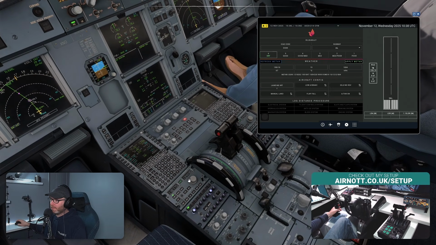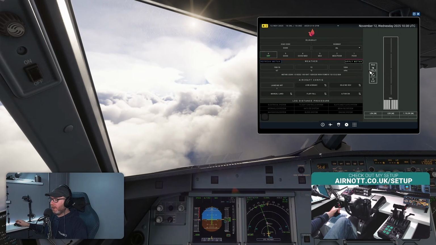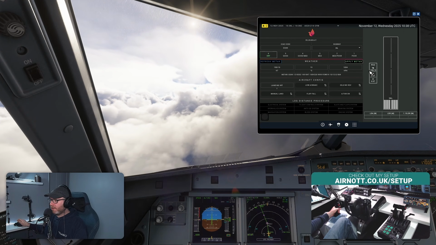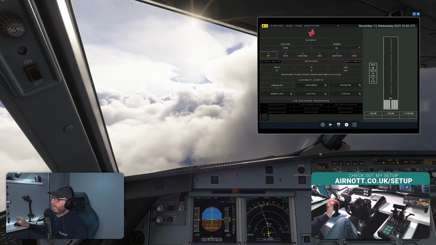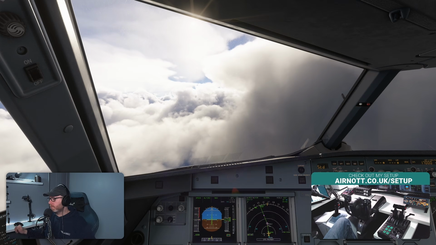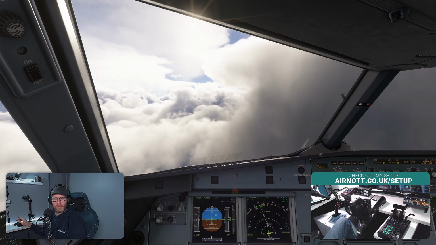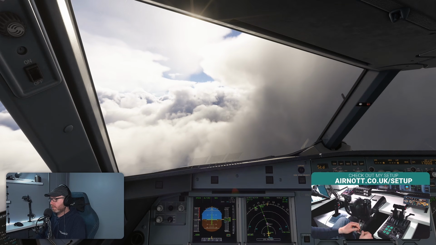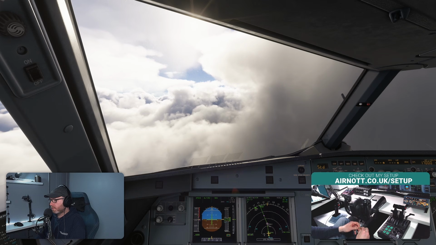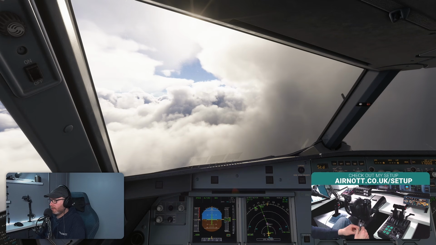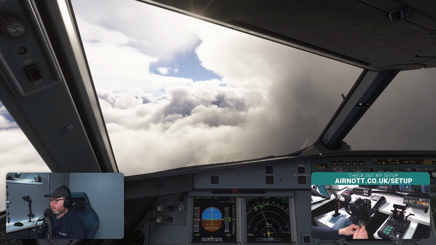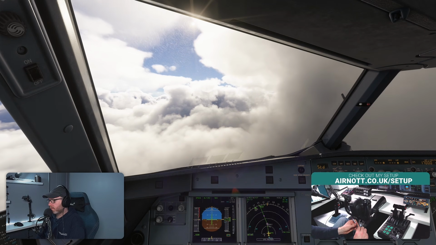118.475, Air 232. London Control, Air 232, flight level 170, inbound Kidley. Easy 644, contact Luton Approach 132.05. Contact Luton Approach 132.05, easy 644.